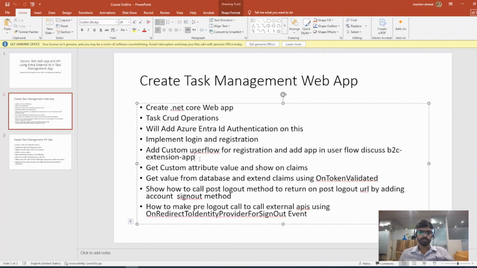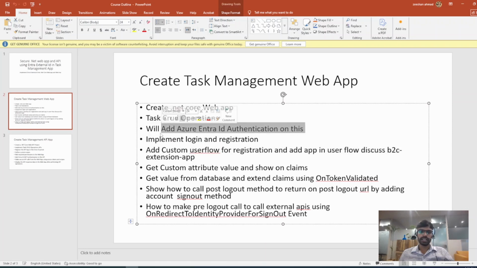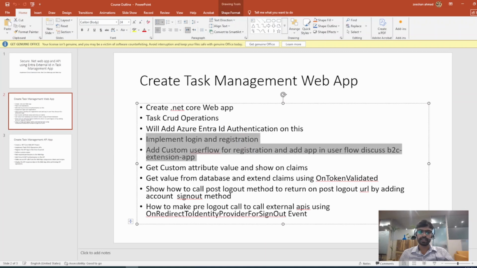In this session, we will cover these 3 points. First of all, we will create an Entra ID app. Then we will create a custom user flow, and we will add the app into that user flow. And in last, we will test that app and user flow. So let's see things in action.